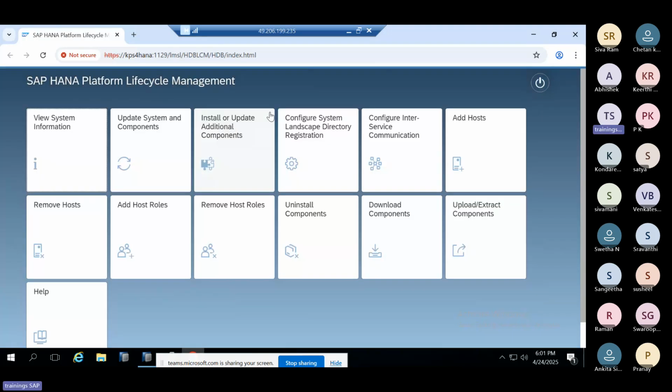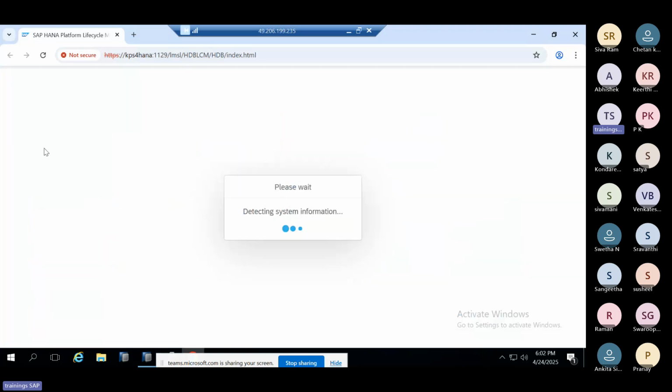So suppose this is life cycle management. From here also you can see the installed and updated components and configure the directories. It is kind of a post-installation activity. If we want to do anything here, then using the platform life cycle management, we can perform it here.